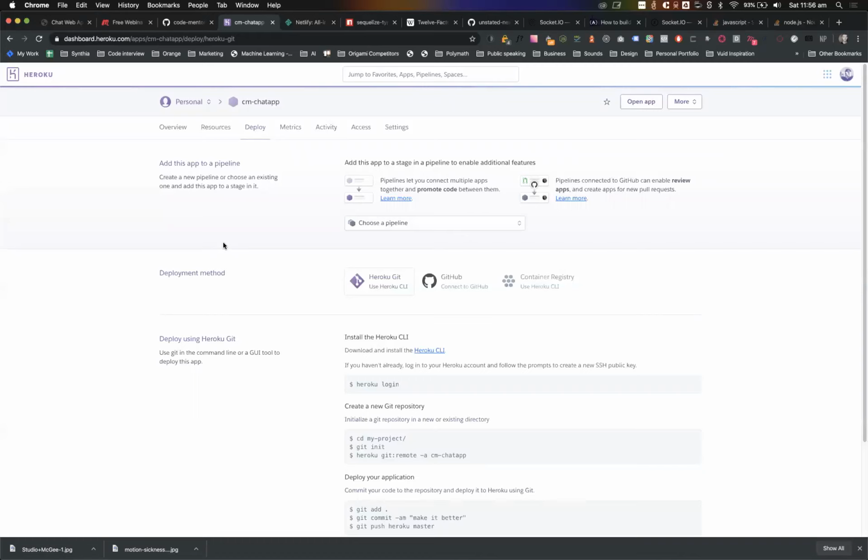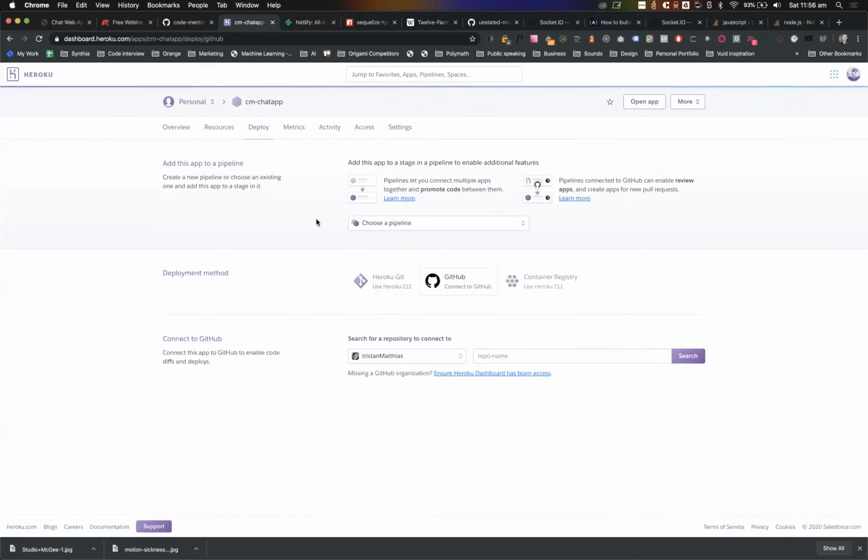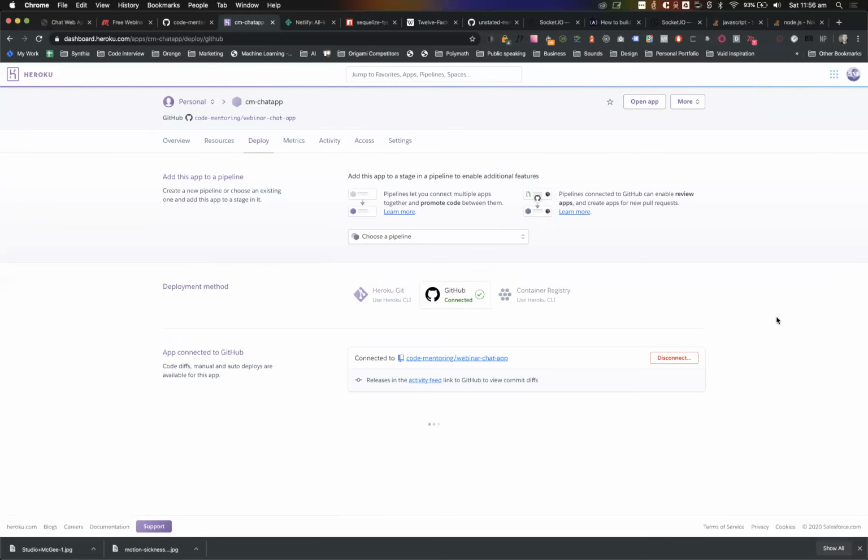We're going to do something pretty basic with GitHub. So Heroku has a nice feature. Whenever you push to GitHub, it automatically rebuilds everything, which is pretty nice. So this is going to be under code mentoring. We'll call it webinar chat app. So I'm going to connect that together.